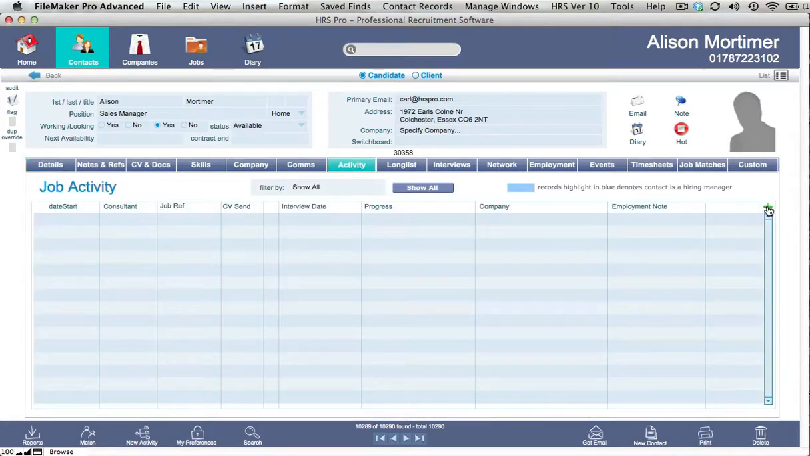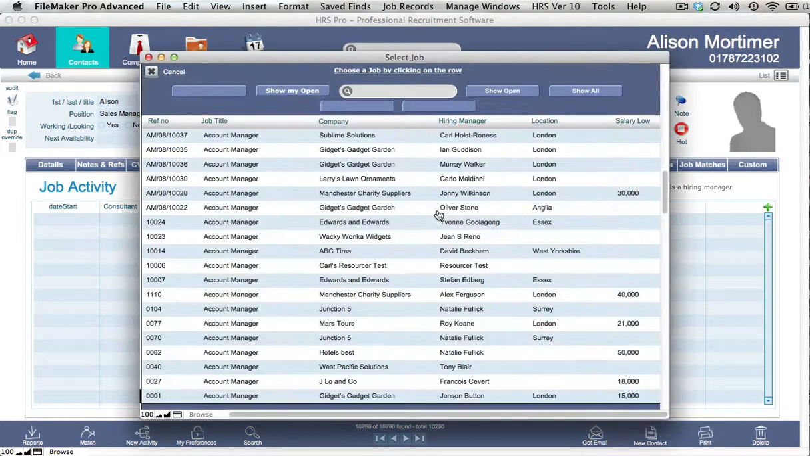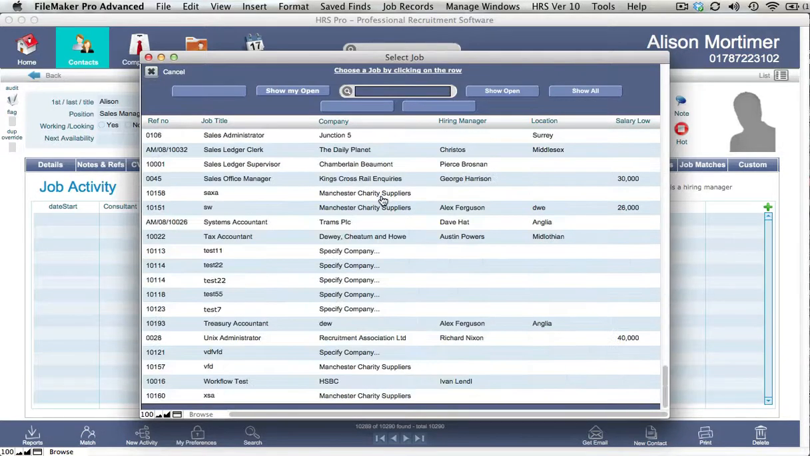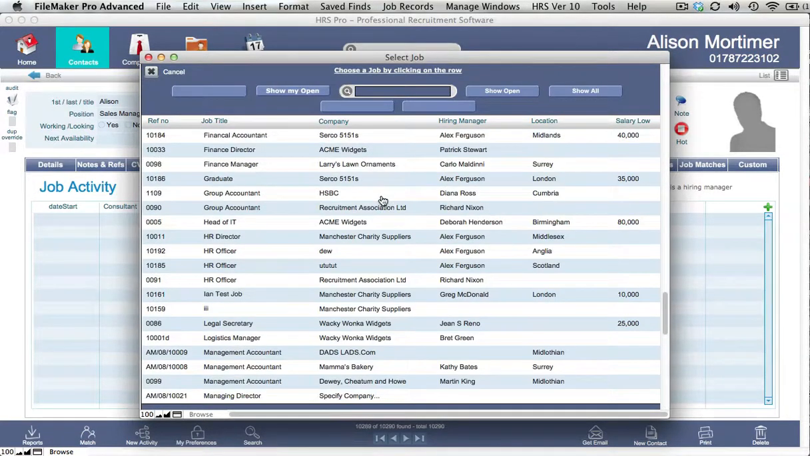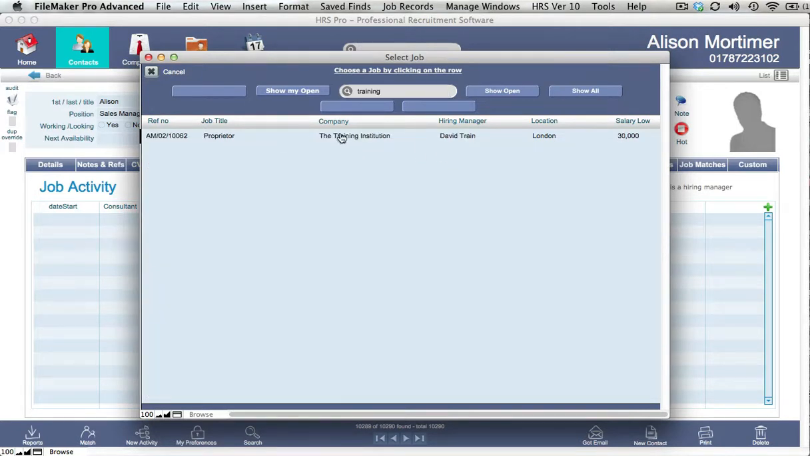I'm going to click on the plus button. Now, there's two ways to do this. You can go to the job and choose a candidate, or you can go to a candidate and choose a job. So click the plus button. We're going to choose a job. So now I can filter this list for the companies if we want. I'll just put training, and we get a filter now for the proprietor job.